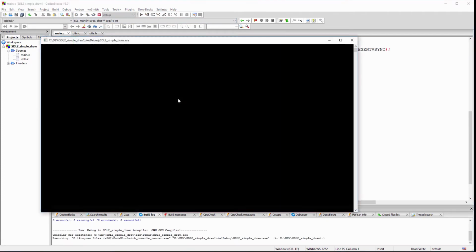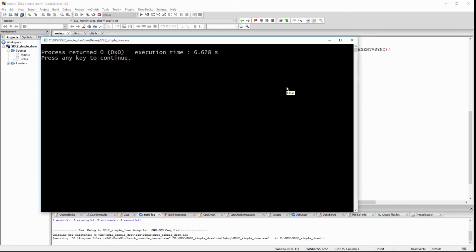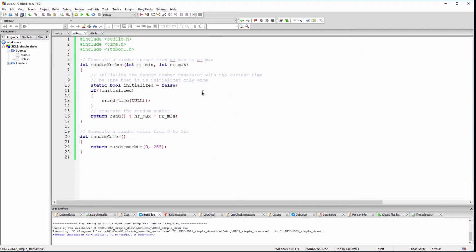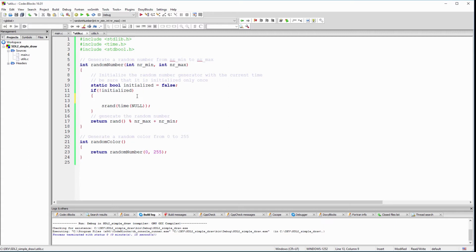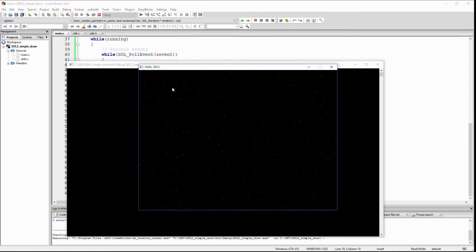Build and run. This is not what we've expected. Let's check our helper functions for bugs. Okay, so I forgot to set initialized to true after seeding the random number generator. Let's test the code again. Build and run, and now it works.